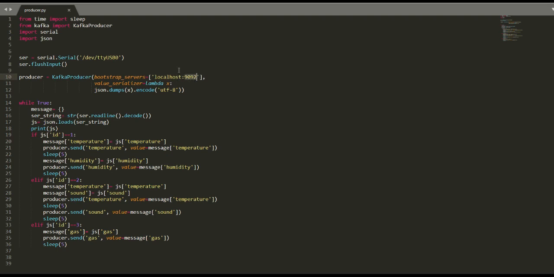To create the producer, we need to specify the host name and the port number. Here, because we are running Kafka on our machine, we are typing localhost. If you are running Kafka on another machine, we need to type the IP address of that machine and the port number of it. Here we are specifying the encoding type for the data to be encoded and sent to the other machine.